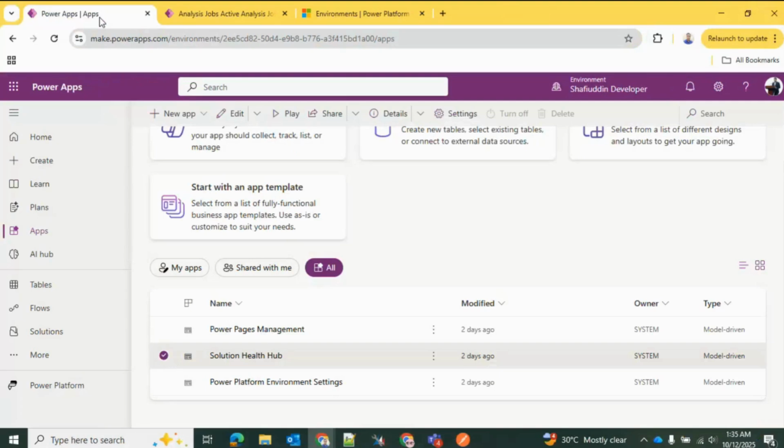So in this video, the main thing we have discussed is how to create the developer environment, which is completely free of cost. You don't need to pay any money to Microsoft. And the main thing is, it's not recommended to use it in production.